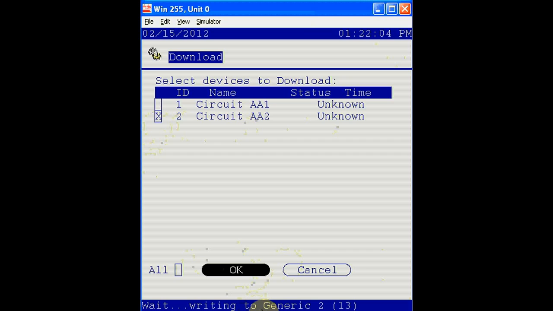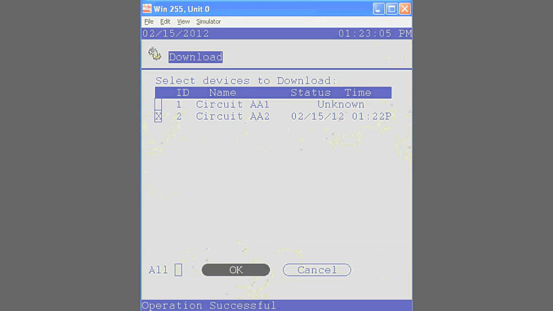Once this download has been completed, you'll get an operation successful that tells you everything went through okay. If for some reason the download was not successful, you will see an operation failed message here. If the download was successful, you also notice back at the top of the screen that the time and date of the download are time stamped. This gives the user an indication later on of when the last download on that case controller may have occurred. Unknown typically indicates that there never was a download sent to the 750.